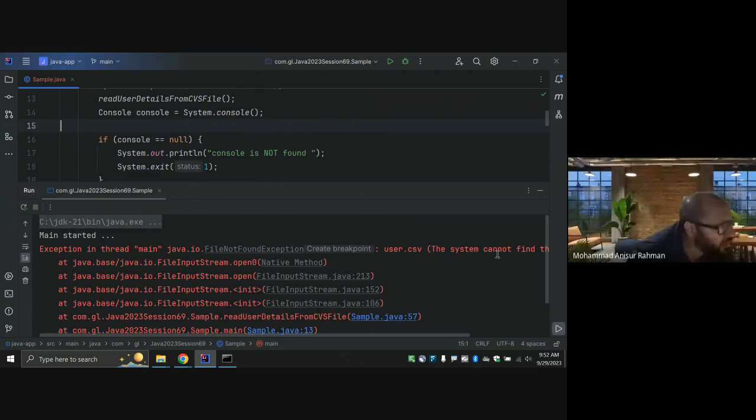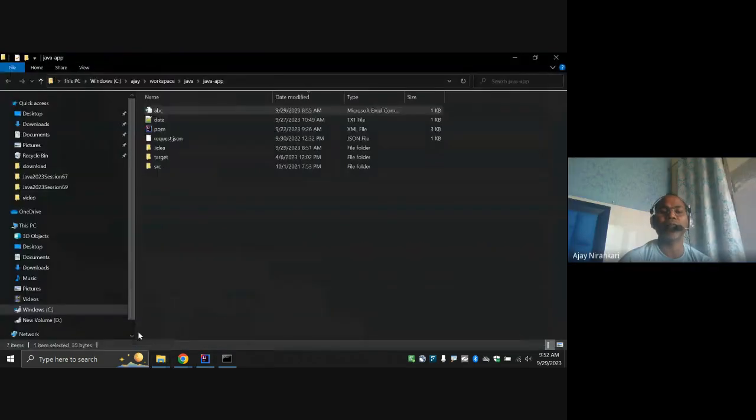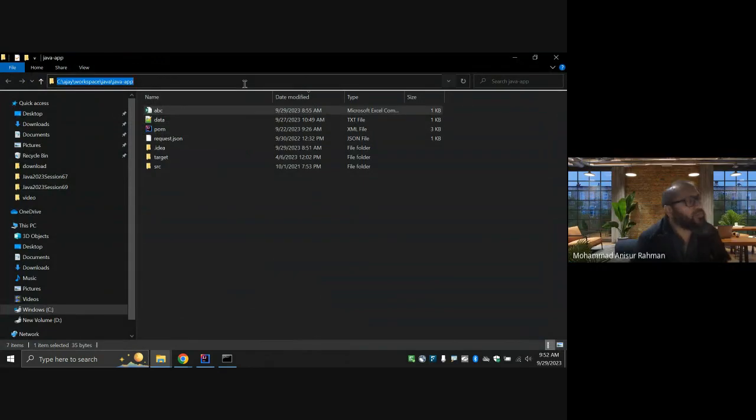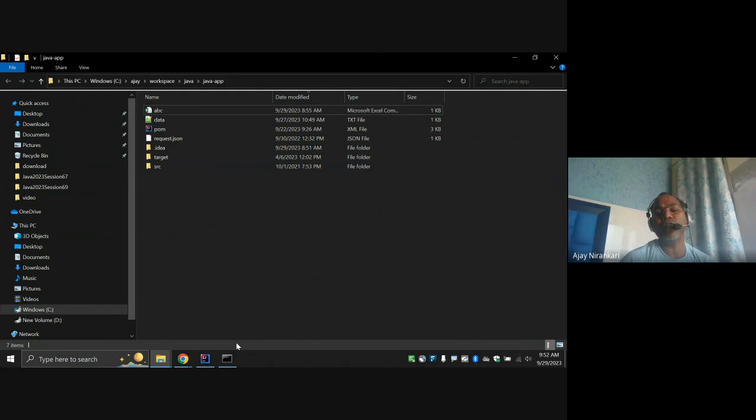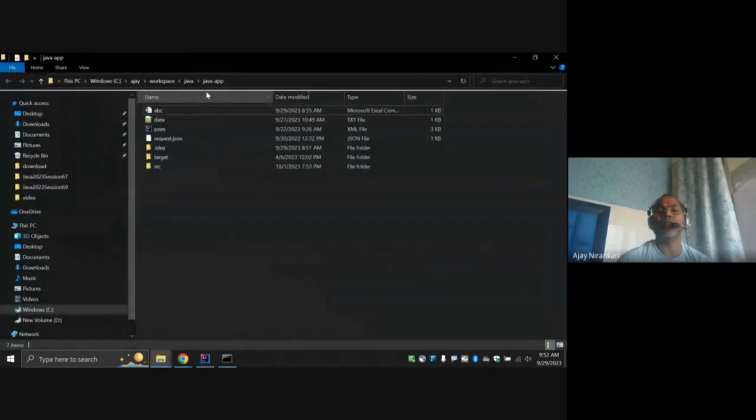Okay, that says file not found. Let's give the file path. This is the path of my file, so we should copy and paste it here. By default, whenever you run from IntelliJ, they are expecting the path name would be this main application, right?